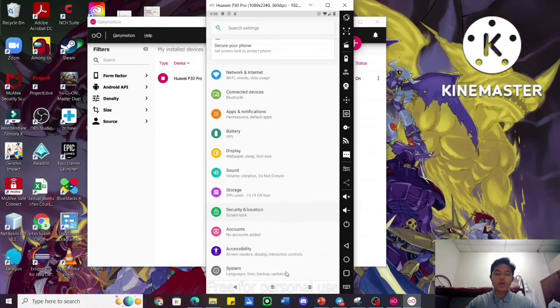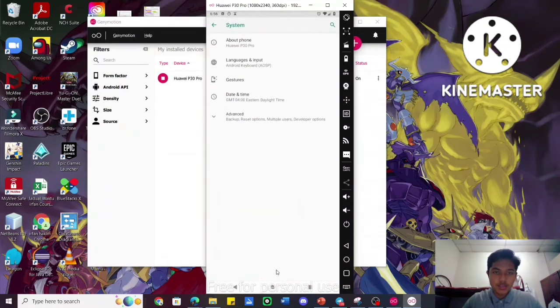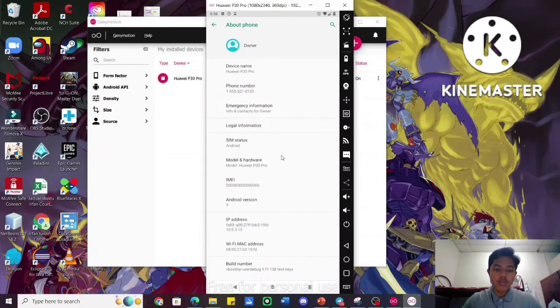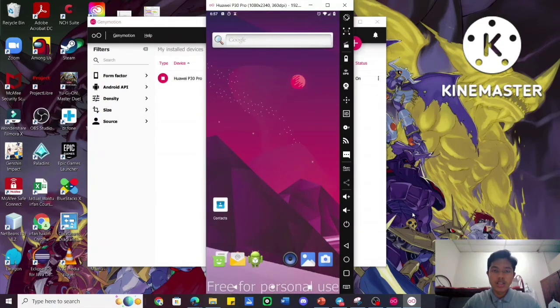The most important thing for this device is system, because we can see and set our date and time, language and input, and about phone. Okay, this is available and important things to know because we can see our phone number, legal information, and Android version, plus IP address. That's only from me. Thank you.